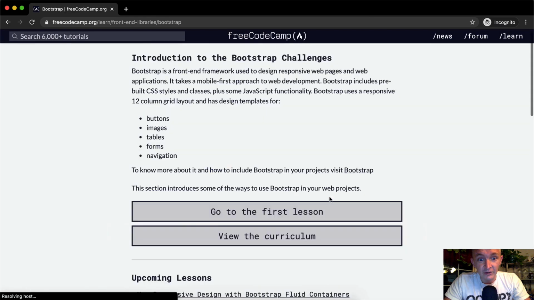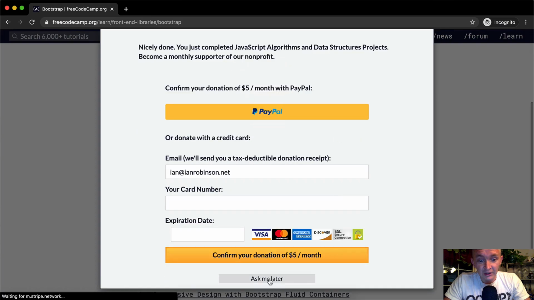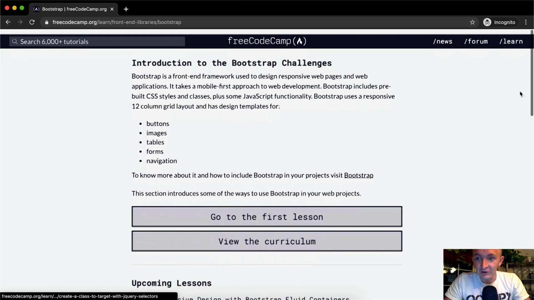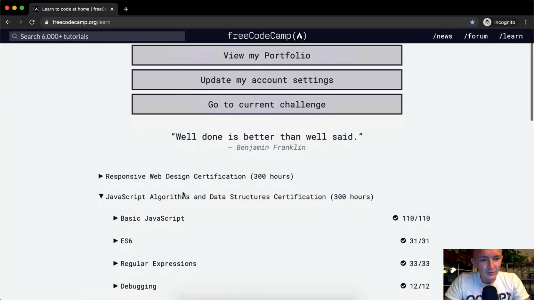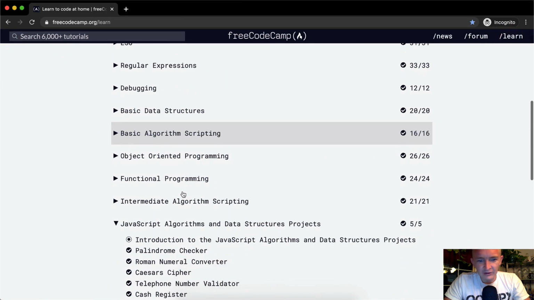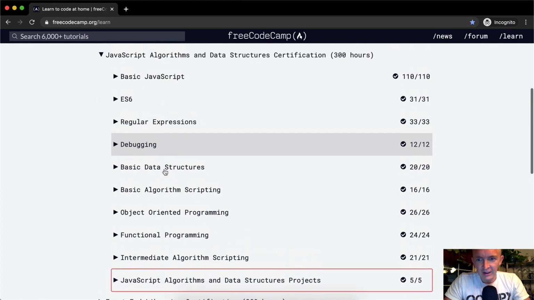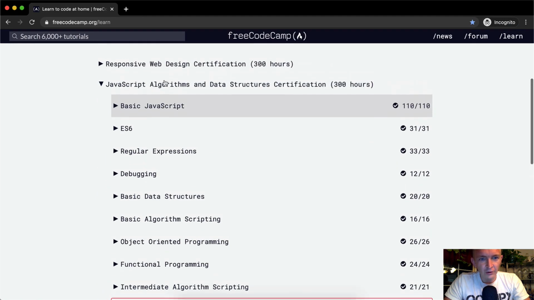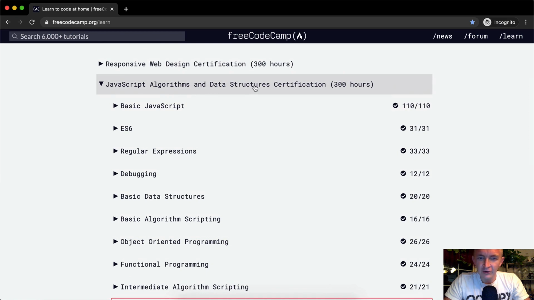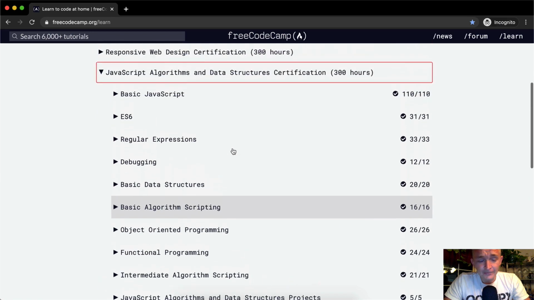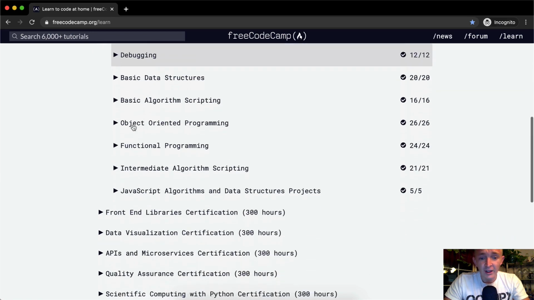And so when you submit this, there should be some sort of a curriculum thing. Didn't pop up for me. But that completes the entire JavaScript algorithms and data structures projects. And now we're done with the whole JavaScript algorithms and data structures certification. That's a big deal. Yeah, I hope you guys enjoyed this one.